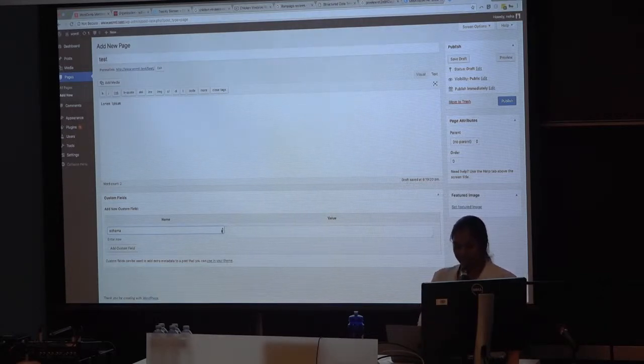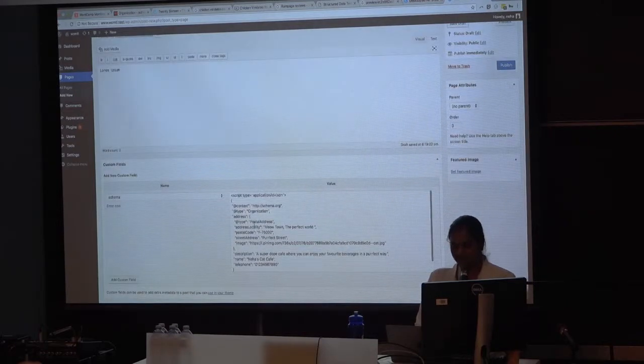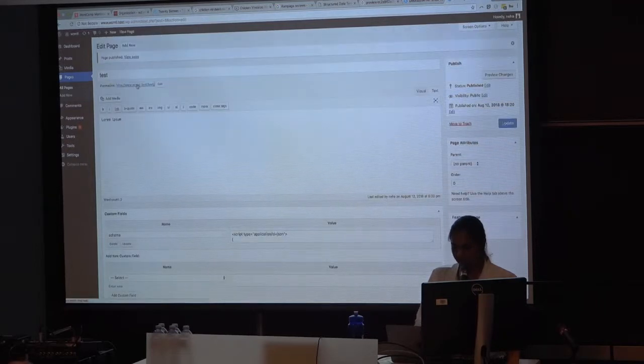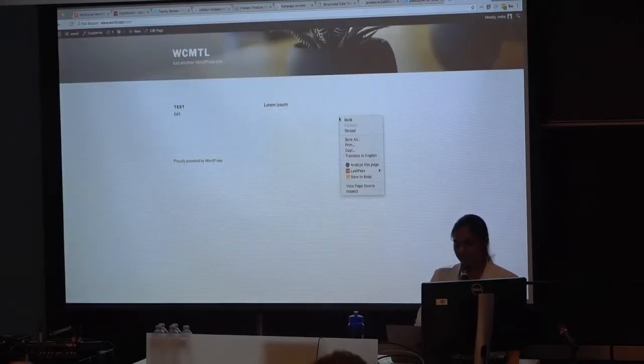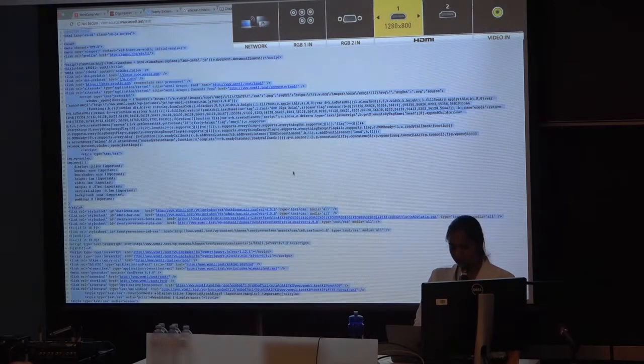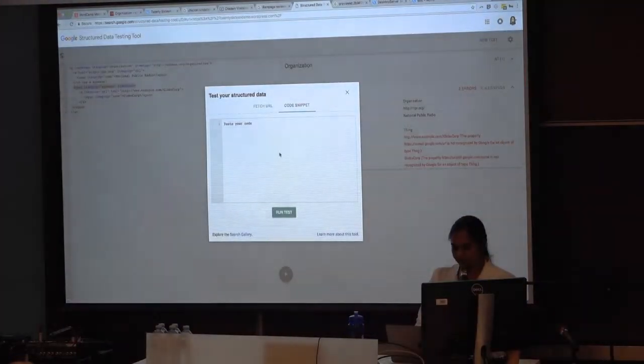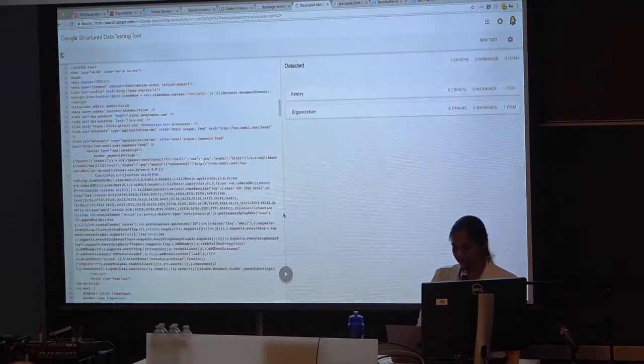So I added a custom field called schema, and I'm going to paste my JSON LD script here. So all I did was in the value, I added the information that I copied about my organization in the JSON LD format. I'm going to hit publish. I'm going to view this page. Now, there's not much information here, because this site is on my local machine. So I'm going to do view page source, control A. I'm going to copy it and test. Code snippet, paste all your code here, run the test.